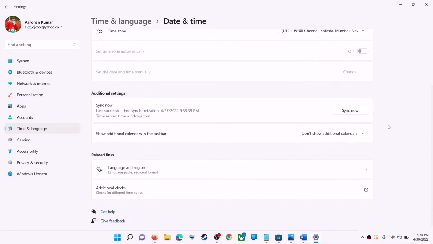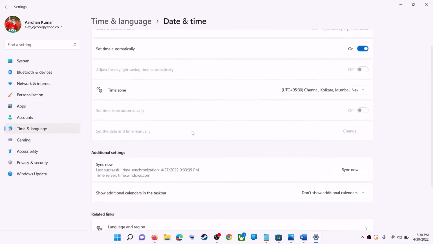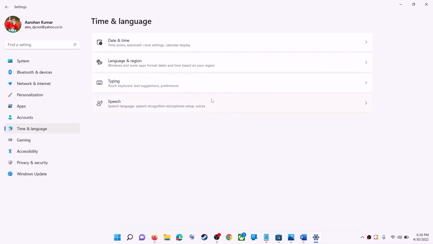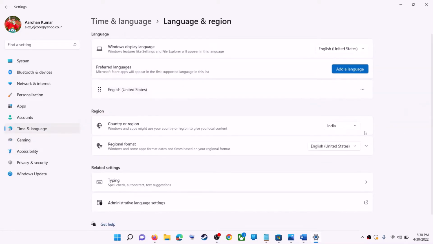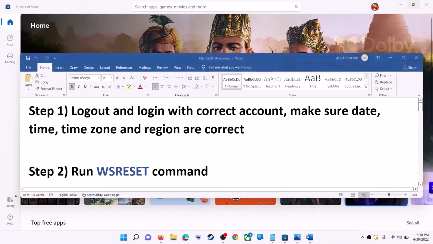Scroll down. Also make sure the right country is selected. So click on time and language once again, go to region and make sure the right country is selected over here. Now try to install the game or application.